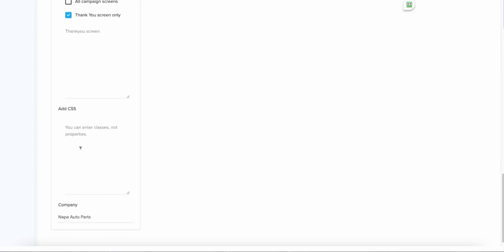Add CSS is really advanced. If you are an advanced, experienced designer, we do have CSS available, and when you inspect elements, we do have element names for everything on our campaigns. So you are able to add some additional tweaks to your design using CSS. Things like, if you want to hide elements that we display, go ahead and add those here.